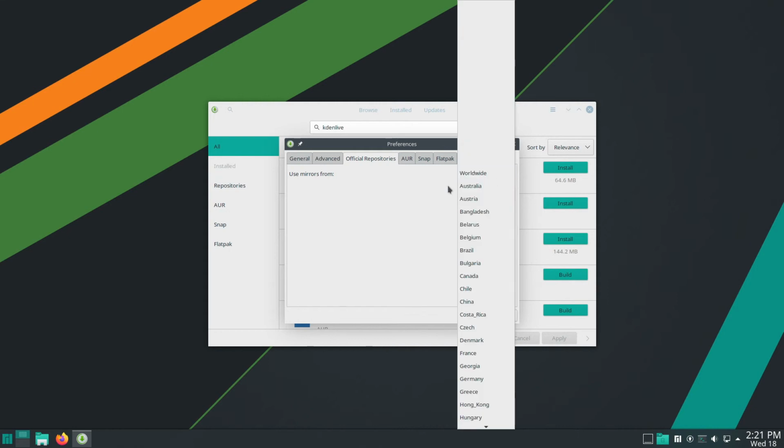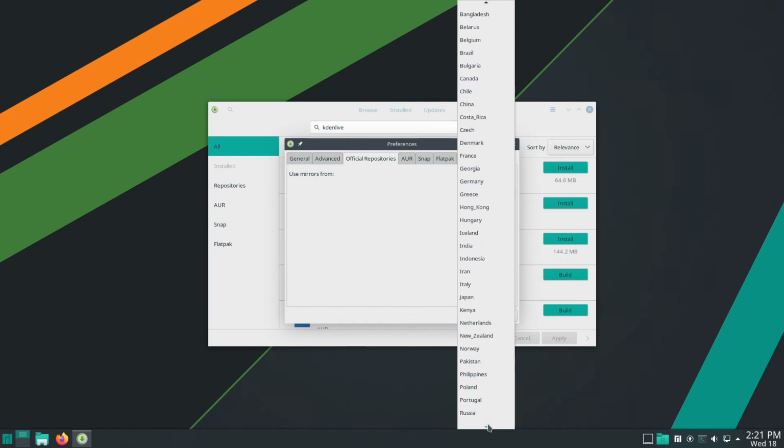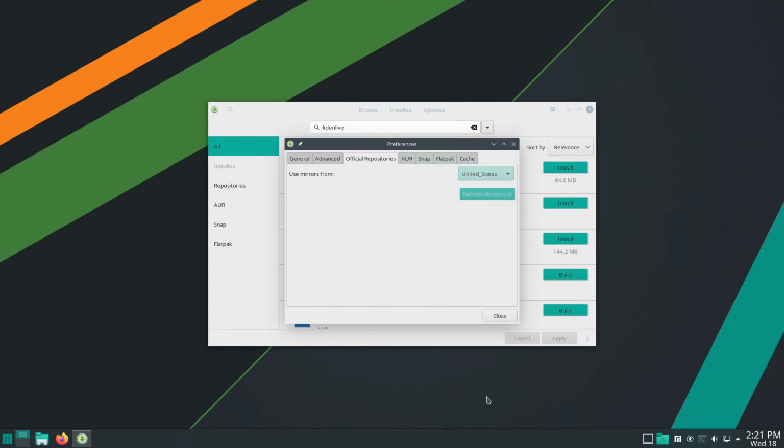Here's mirrors. You can use mirrors from wherever you want to set your mirrors to. So if I'm here in the United States, I might want to go down and find United States and find some mirrors from over here, just to make it a little bit easier to work with. So refresh this. Now it's going to be pulling software from closer to home rather than anywhere else.